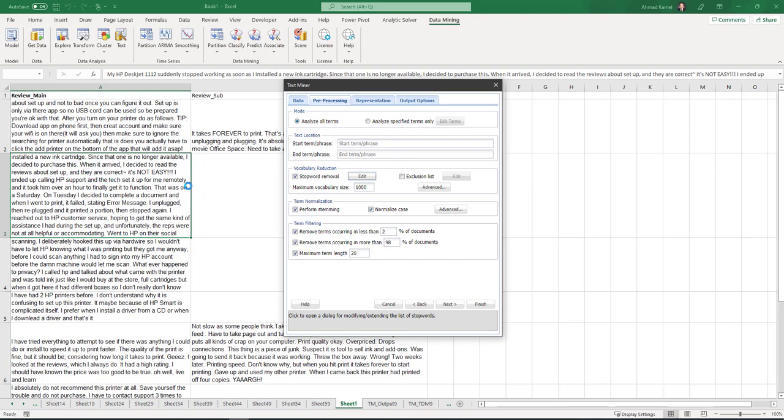Now sometimes, if you are working with emails, you have examples where it says sender, receiver, reply, forward, and you don't need those terms to be used every time you run your analysis. So what you can do is add an exclusion list to this.